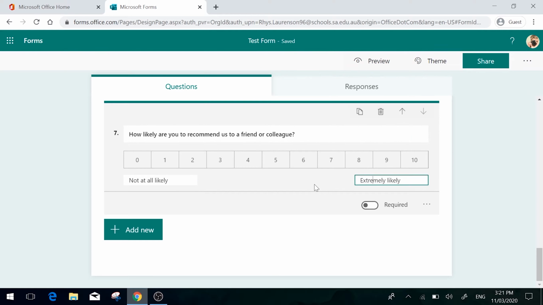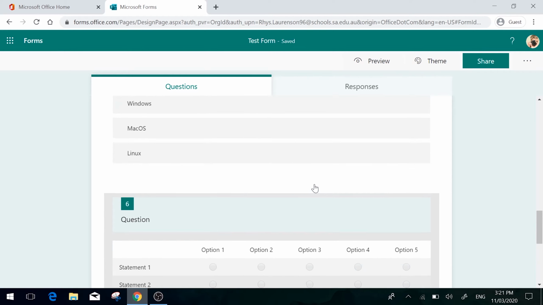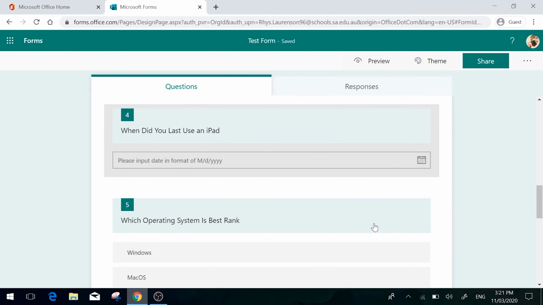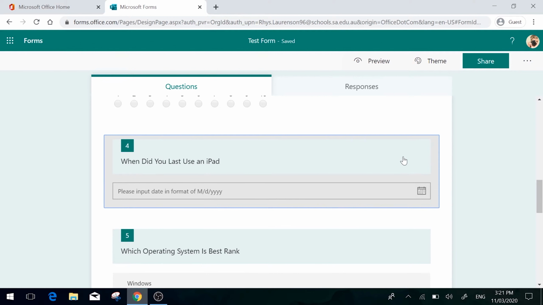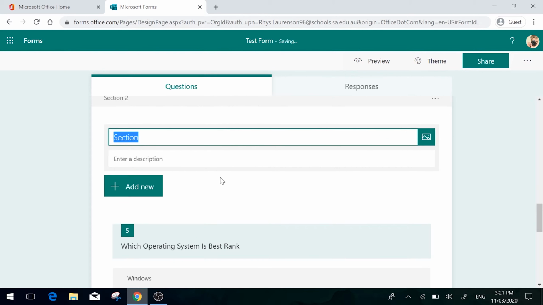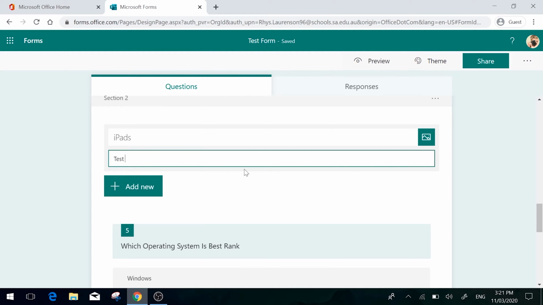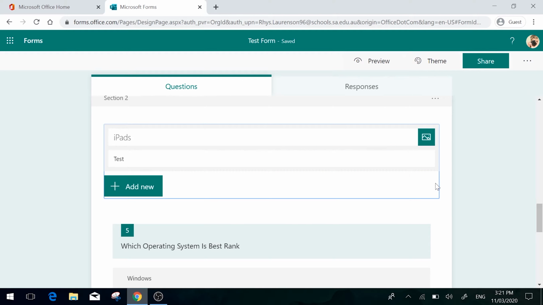We can also add a new section. So if we want to split our survey up into different areas, we can scroll all the way back up. Say we want to do, when did you last use an iPad? Click on it, add new in this area section, and it'll create a page too. So I'm going to call this iPads, and you can add a description about this section as well. Test, that's all we're going to put there.